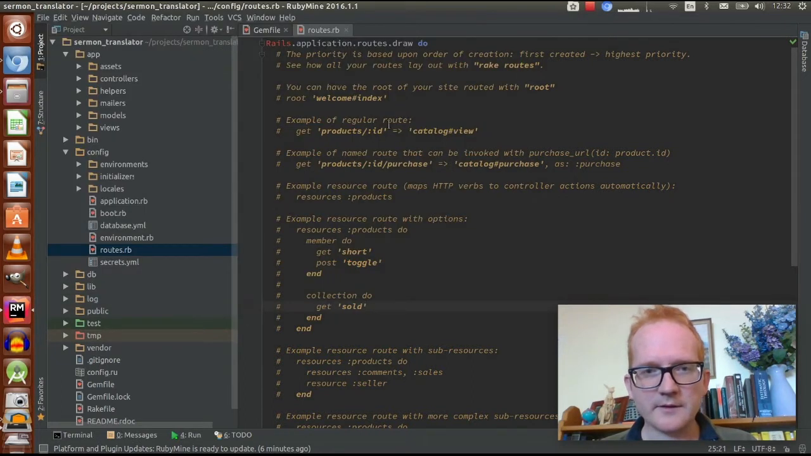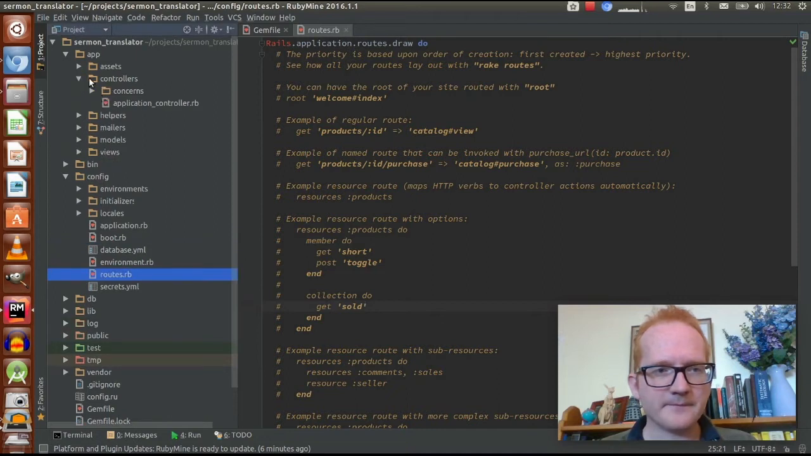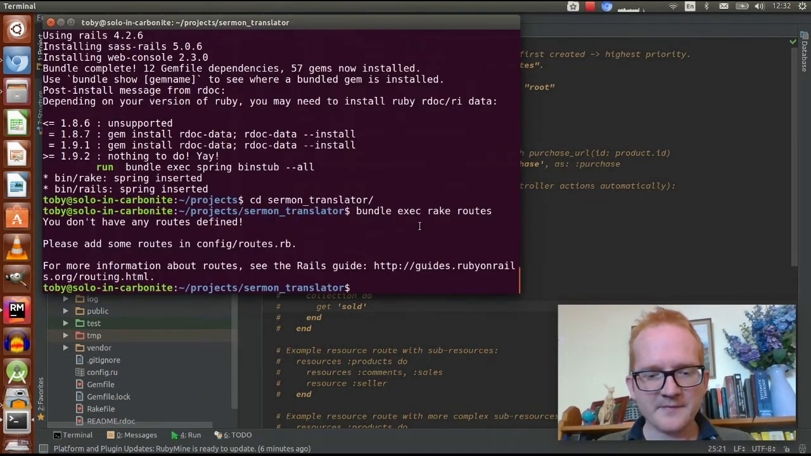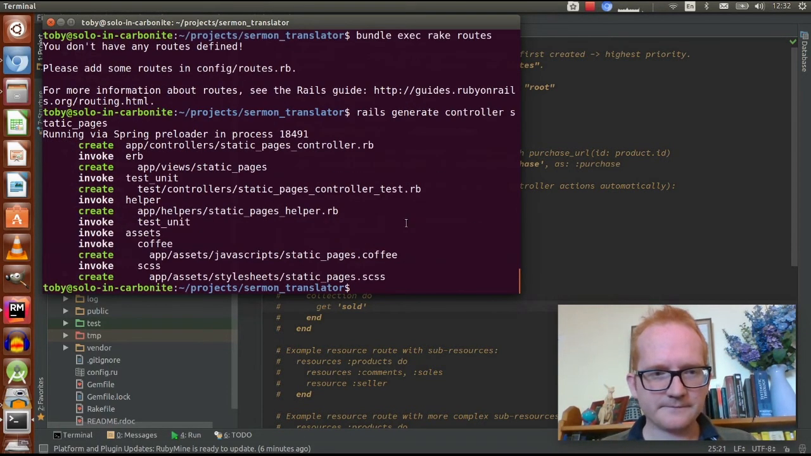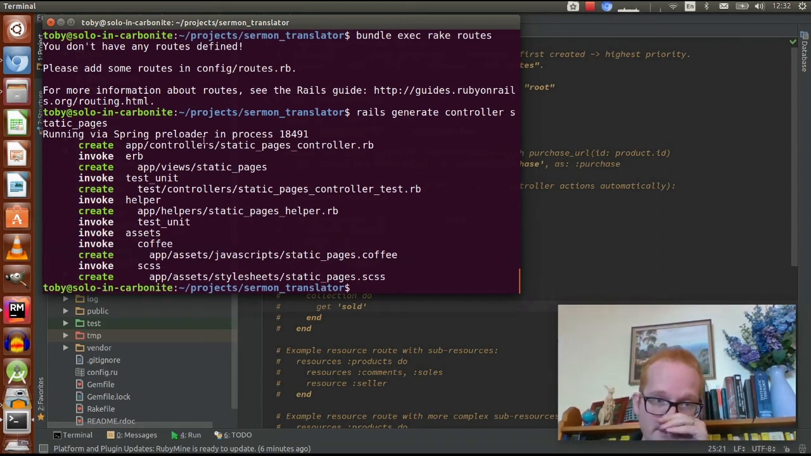Let's do something like this. What am I going to do? Make a controller. Yes, that's what I was going to do. So I'll generate a controller called static pages. Okay. So I generated the controller. It's put in some code. These are the things it's generated.